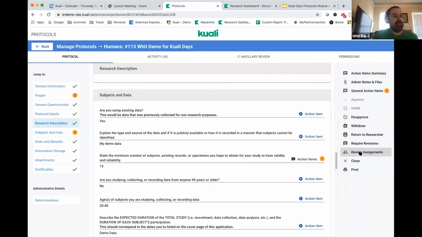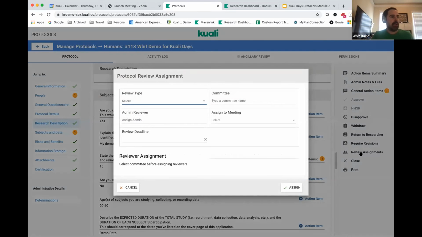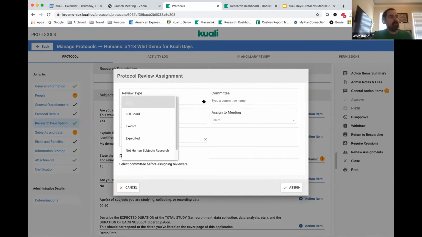But I'm now going to go to this review assignments. And this is how you make your determinations for review for this specific protocol. You have a number of different review types that you can select. You can select if it's full board, it needs to go to committee. You can select if it's going to be exempt or expedited.